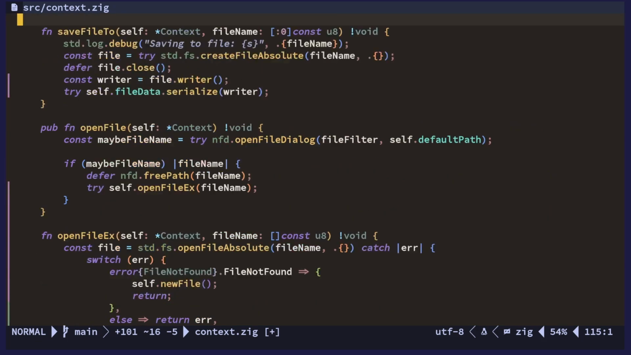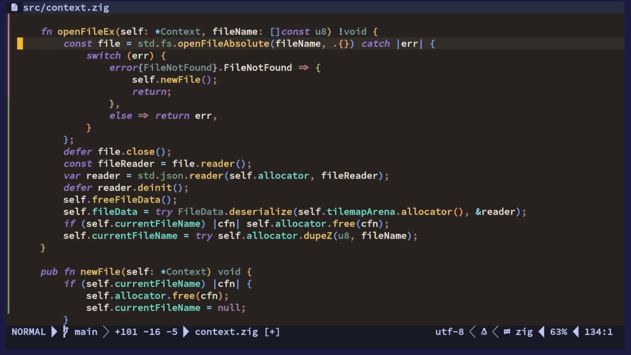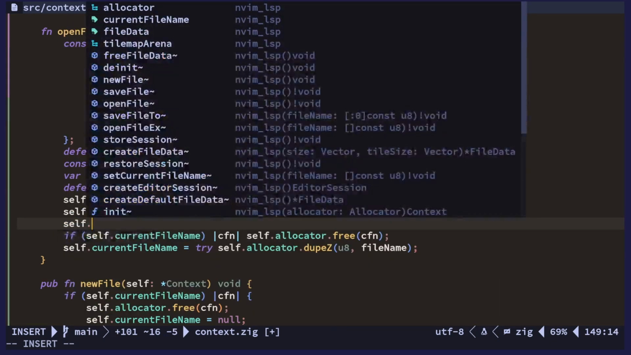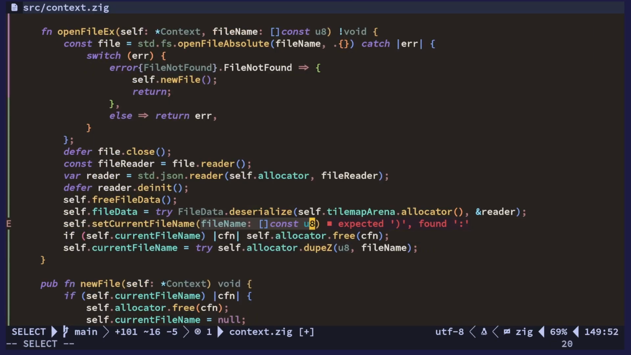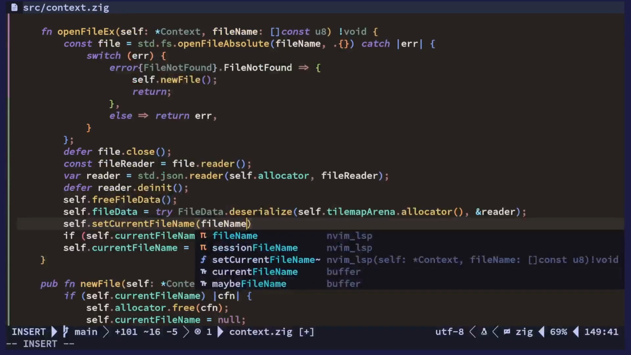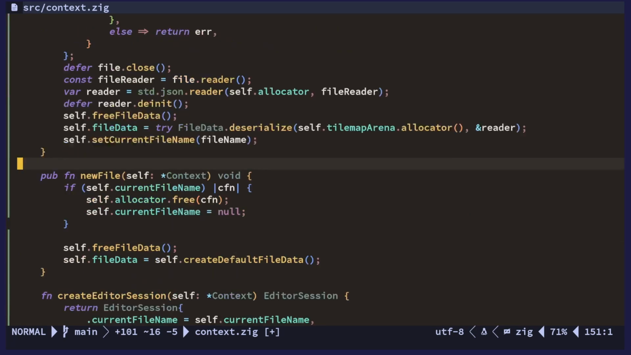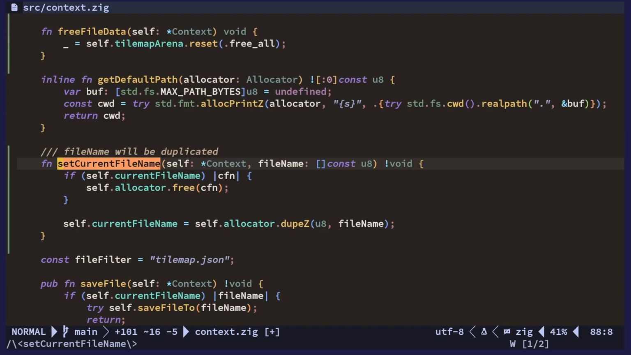Okay, so let's go down to open file, and when we're setting the file name down here, we want to call set current file name, and it's just going to be file name, and that will get rid of all that. So that's a bit nicer to look at as well. And I think we need to try it as well.